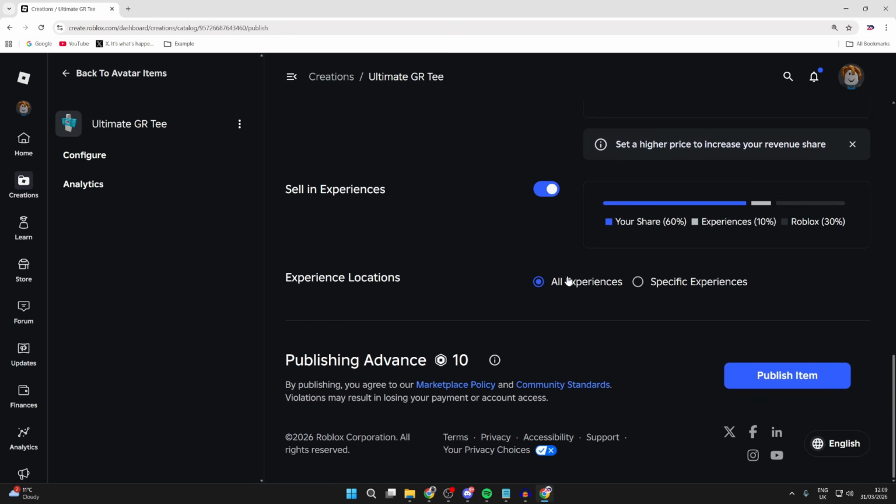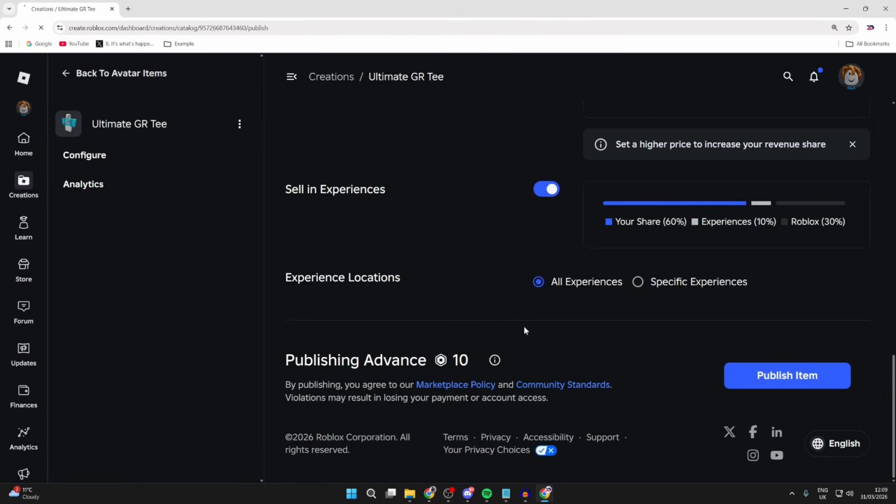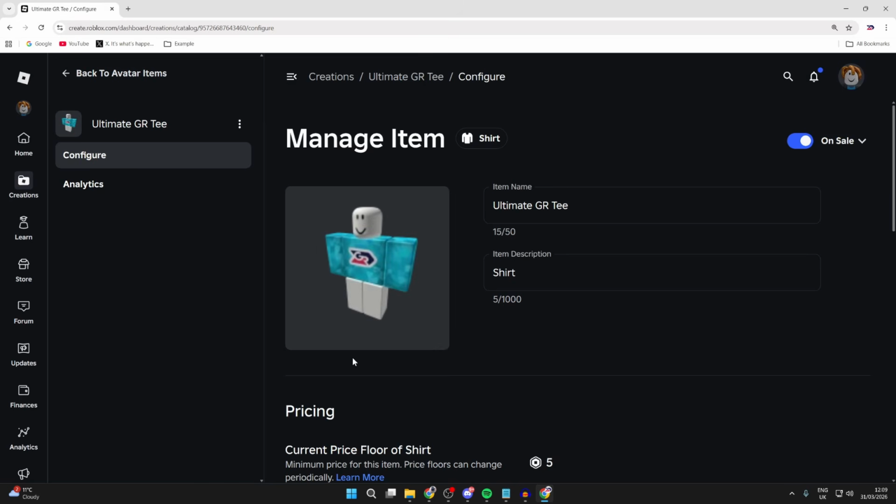Then you can come down here and choose experiences. I'll have it on all. And we can then publish it. And this is going to cost us 10 Robux. And as well as that, you do need to have Roblox Premium and the 1,000 Robux package, which is a monthly subscription you need to pay for. So press that there, and then you can press pay and publish. And now it's going to be on sale.